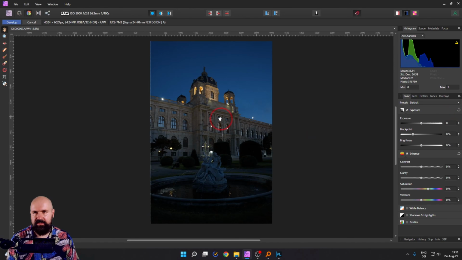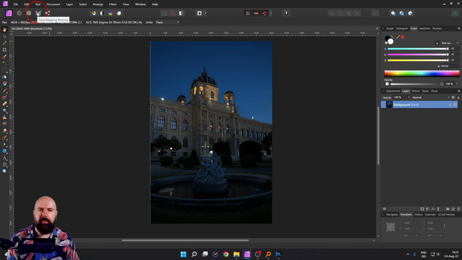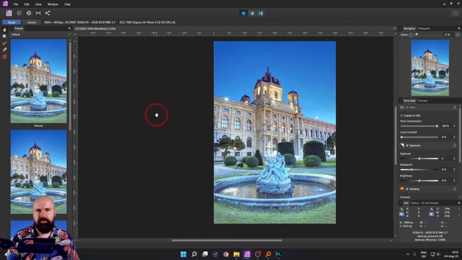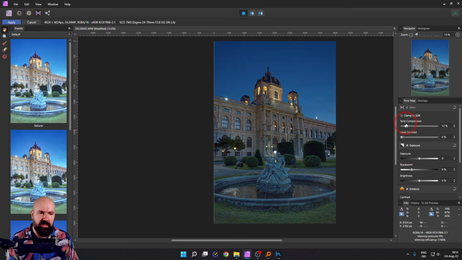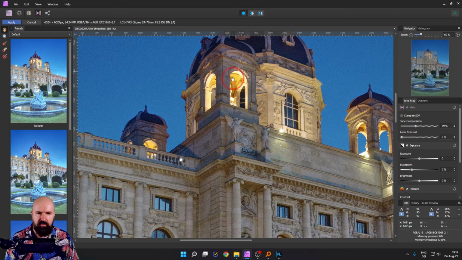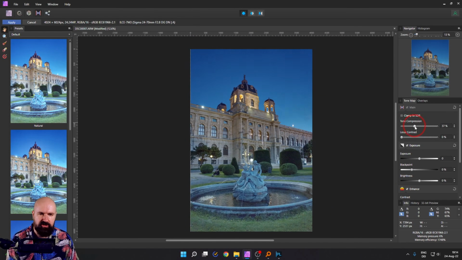So instead of using the developer persona, I click here on develop, and then I'm using the tone mapping persona. Click on that, and after this has loaded, you have multiple adjustments here on the right side and presets on the left side. Now, one of the most important adjustments here is the tone compression, because with this you can adjust how close the values come together. So you can see where we have these light areas, they stay the same, and the rest of the image becomes brighter. This is exactly what we want, and with this we can create an HDR-like effect.